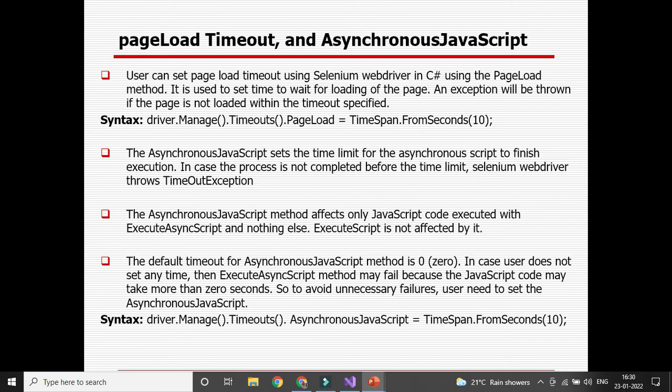And then the asynchronous JavaScript timeout. I already said that with JavaScript there are two methods: one is the execute script method, one is the execute asynchronous script method. The asynchronous JavaScript timeout sets the time limit for the asynchronous script to finish execution. In case the process is not completed before the time limit, Selenium WebDriver throws a timeout exception. It affects only JavaScript code executed with execute asynchronous script and nothing else. So execute script is not affected by it, only the execute asynchronous script method available in the JavaScript executor.